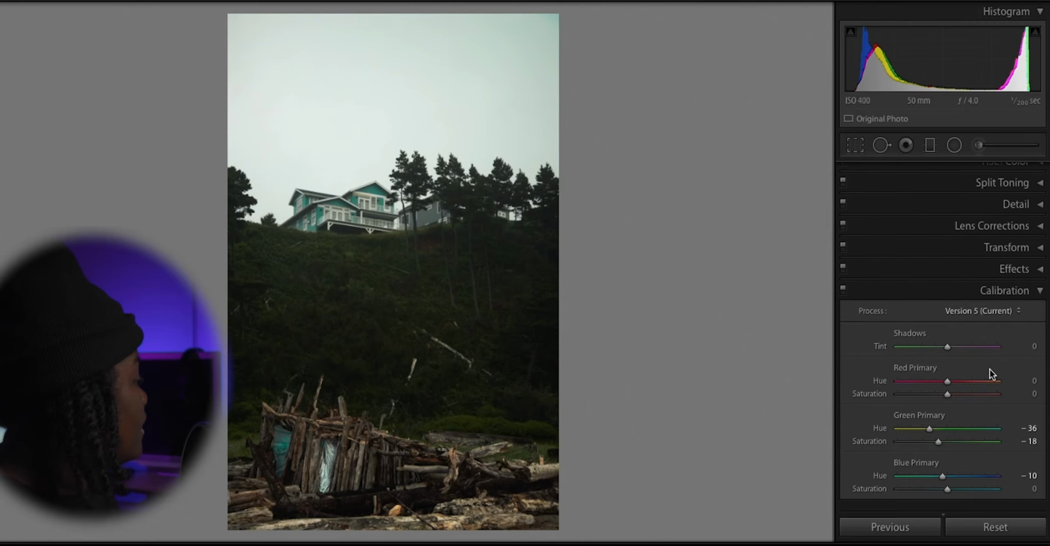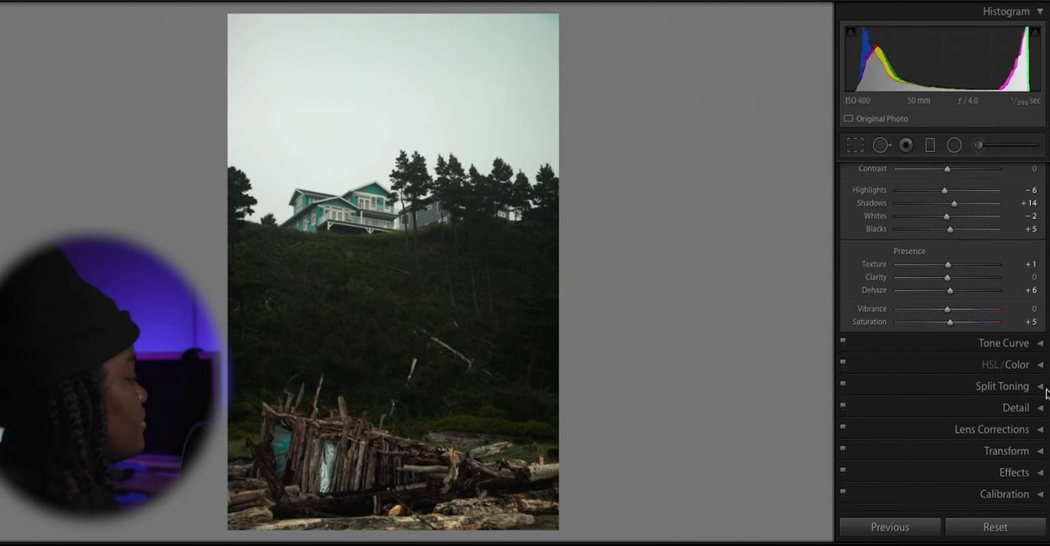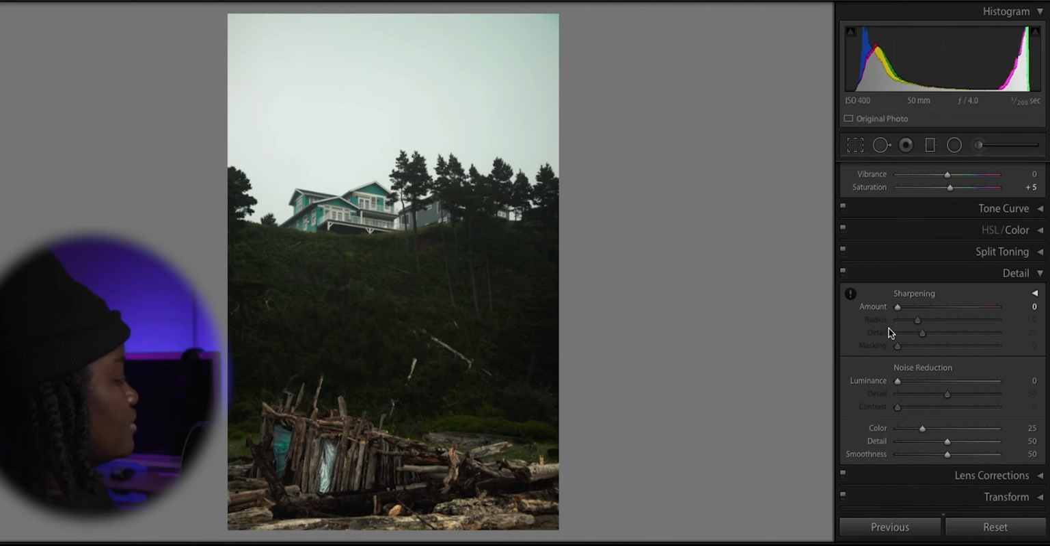So, you know, you may look at this photo and be like, what are you doing? But I mean, this is what I like for my photo. But anyway, once I'm done with calibration, then I kind of go back up to detail, which is like, you know, sharpening and noise reduction.